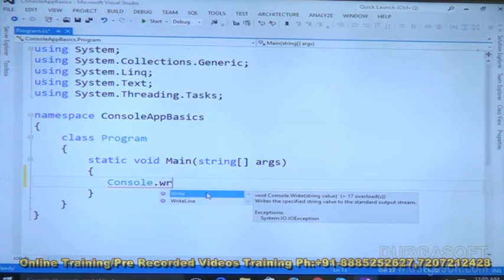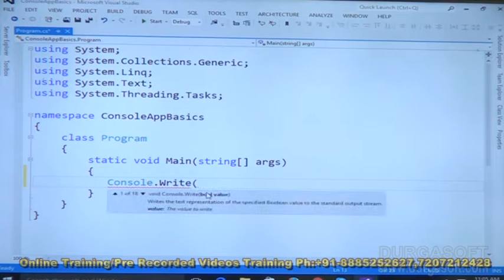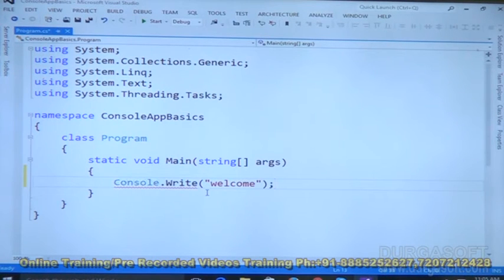Then anything you can consume here. So write statement: I am writing Console.Write, "welcome". Okay, the simple statement I have written. Let's run this application. How to run? There is an option here called Start Debug, to start and run the application. You can click it, or else there is a shortcut key, press F5. Either you can press F5 or click on Start.